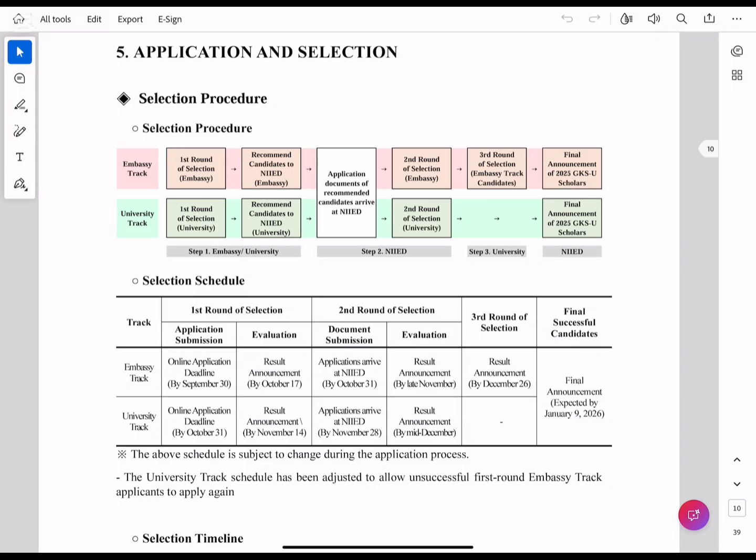The first round is the online one. Both university track and embassy track, they will do the first round, which is the online. And if you are selected, then you send your documents to them and then they'll recommend you to NIIED. They also send your documents to NIIED. Okay. Then application documents of recommended candidates arrive at NIIED. Like I said, they'll send your documents there and NIIED will also go through and then break it down and select the ones that they want.